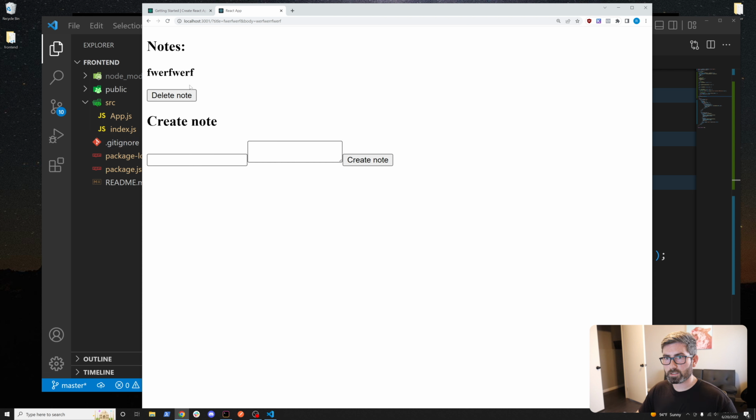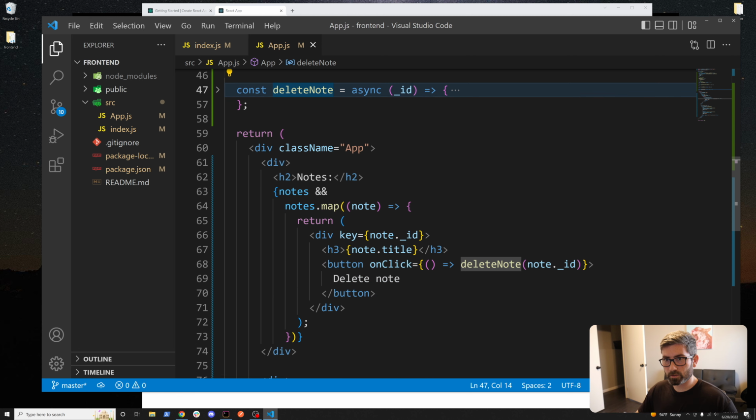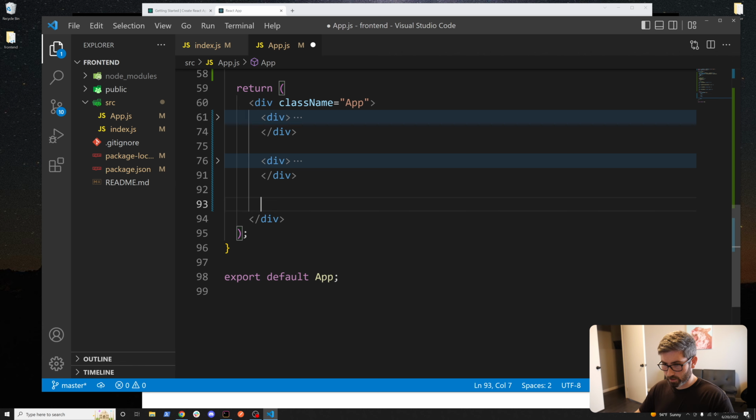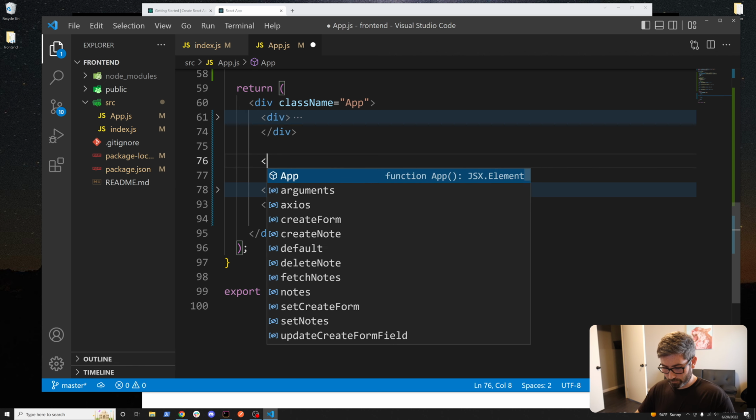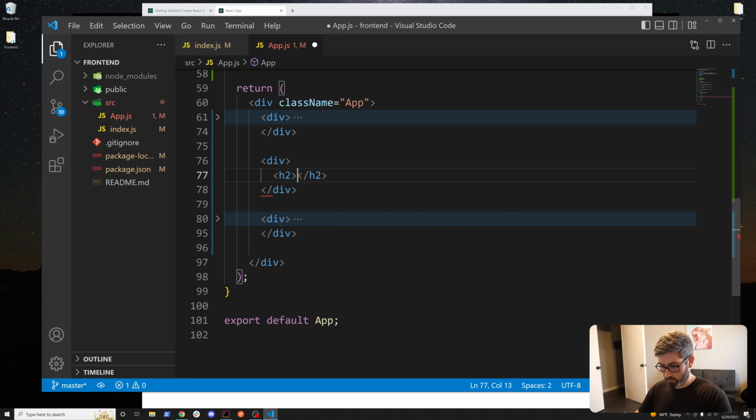All right, so we did fetching, we did creating, and now we did deleting too, and now we got to update. So update's probably going to be the most annoying to do, but let's do it. So let's minimize this for now, minimize this. Let's create a new section. I'll actually do it up here. I'll go h2 update note, and we're going to need another form to do that.